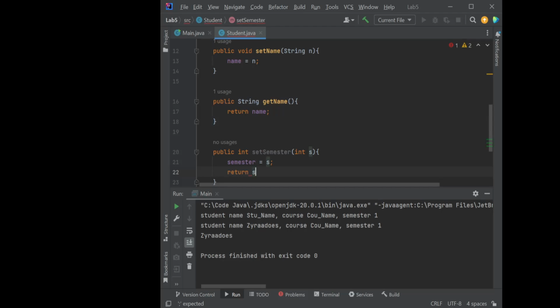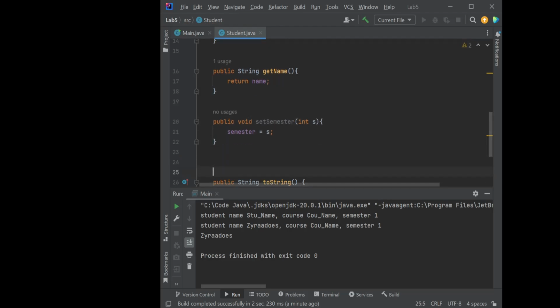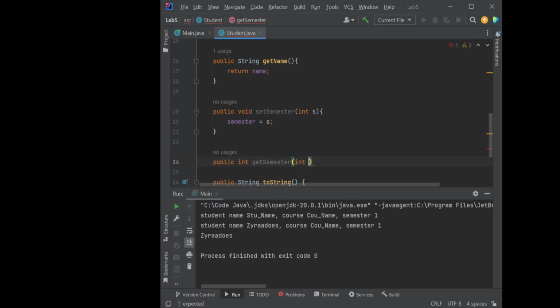Is it like this, or some return as? You can do it like this, but what's the point? Well, you can just put it as void, which basically does the same thing. But if you want to return a specific kind of value, let's say you want to get the semester, you actually want to put it as integer, get semester integer of s, then you want to say return semester. Cool.